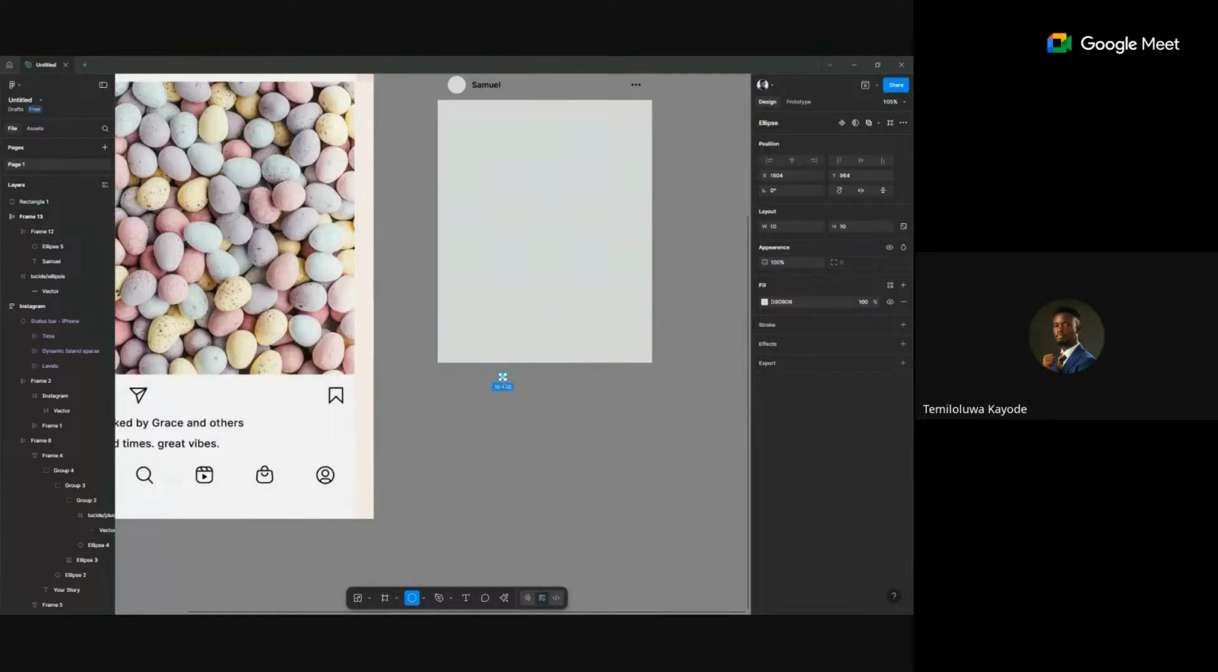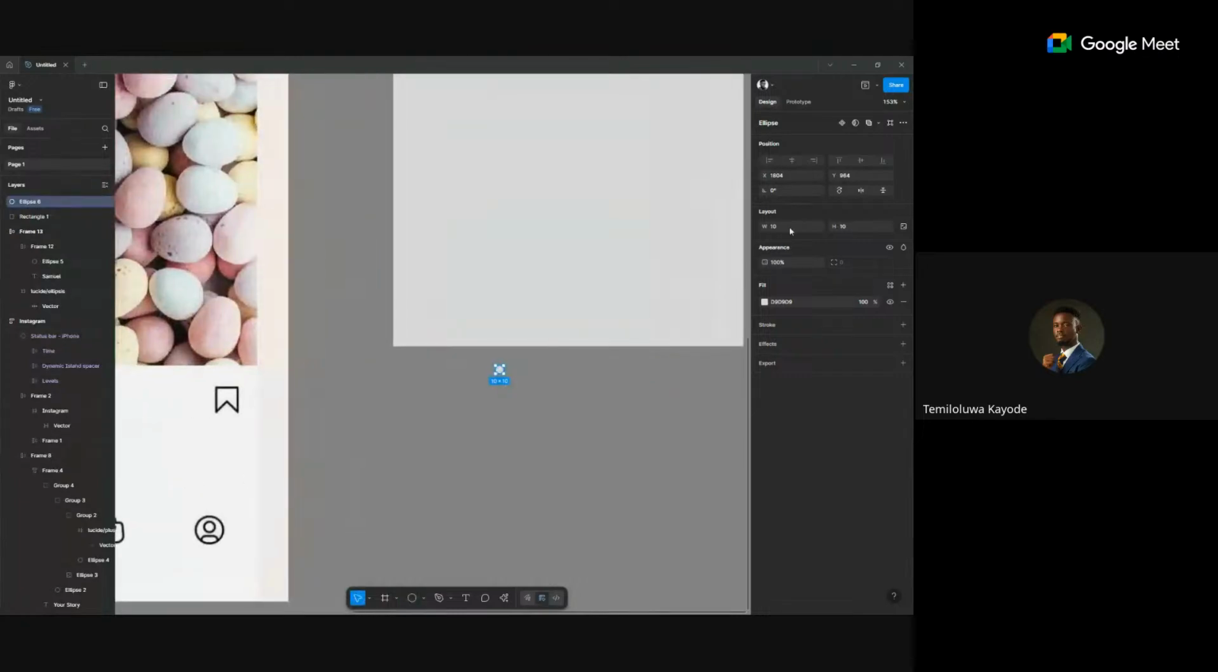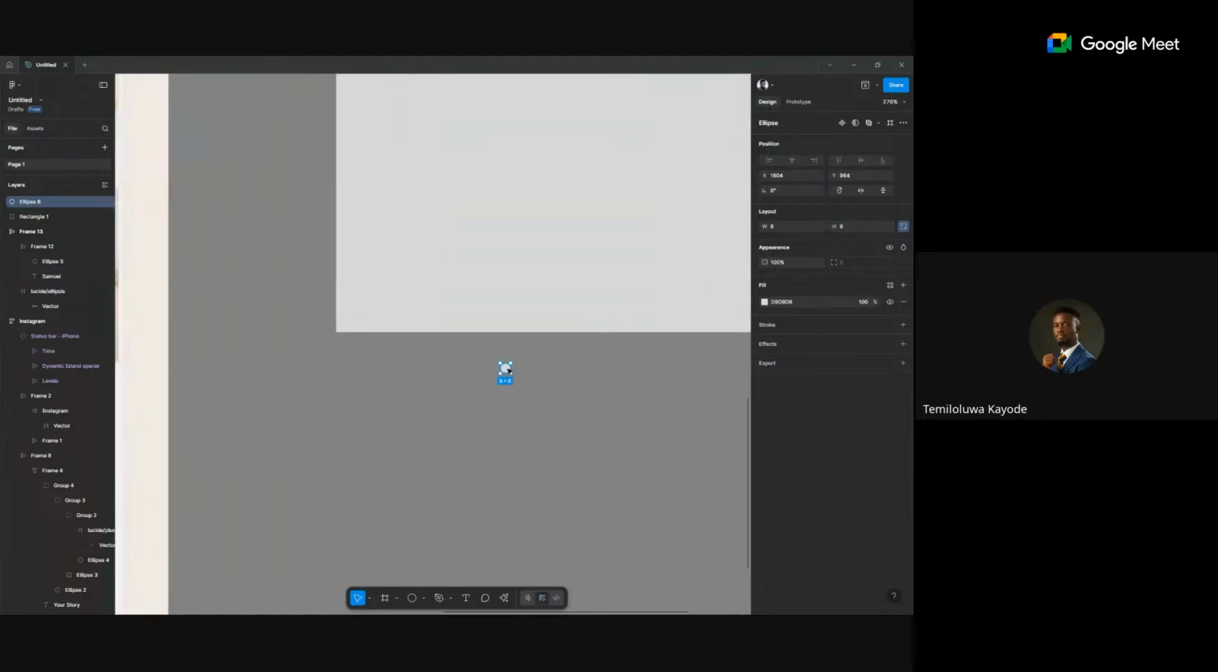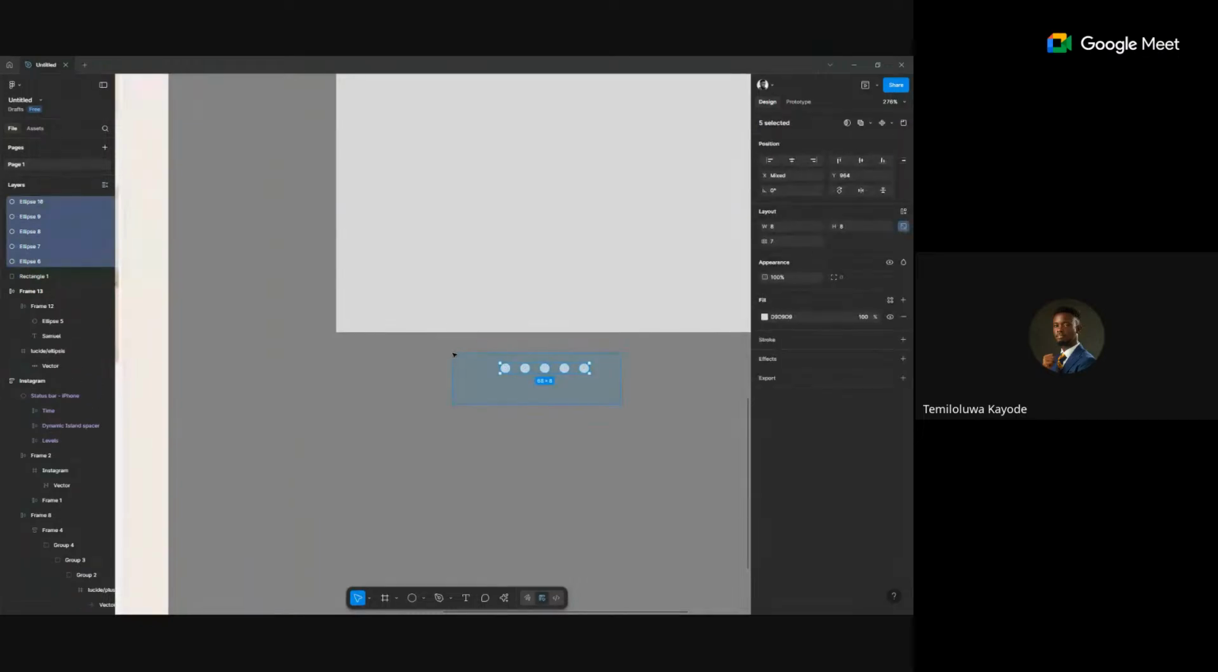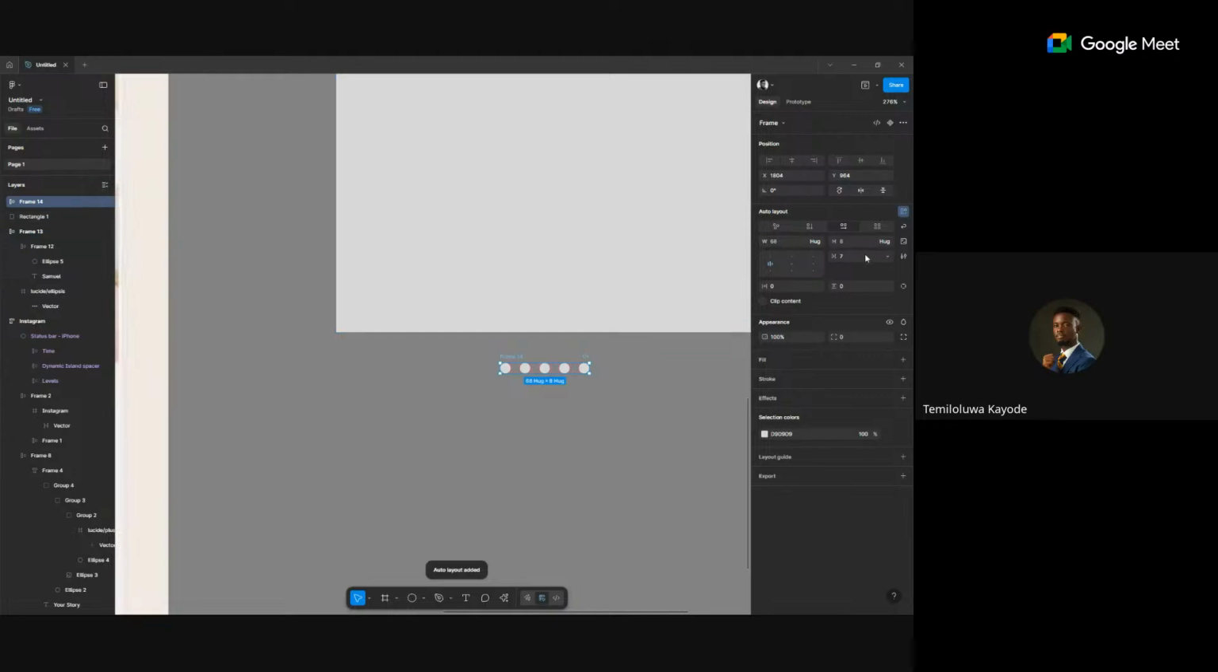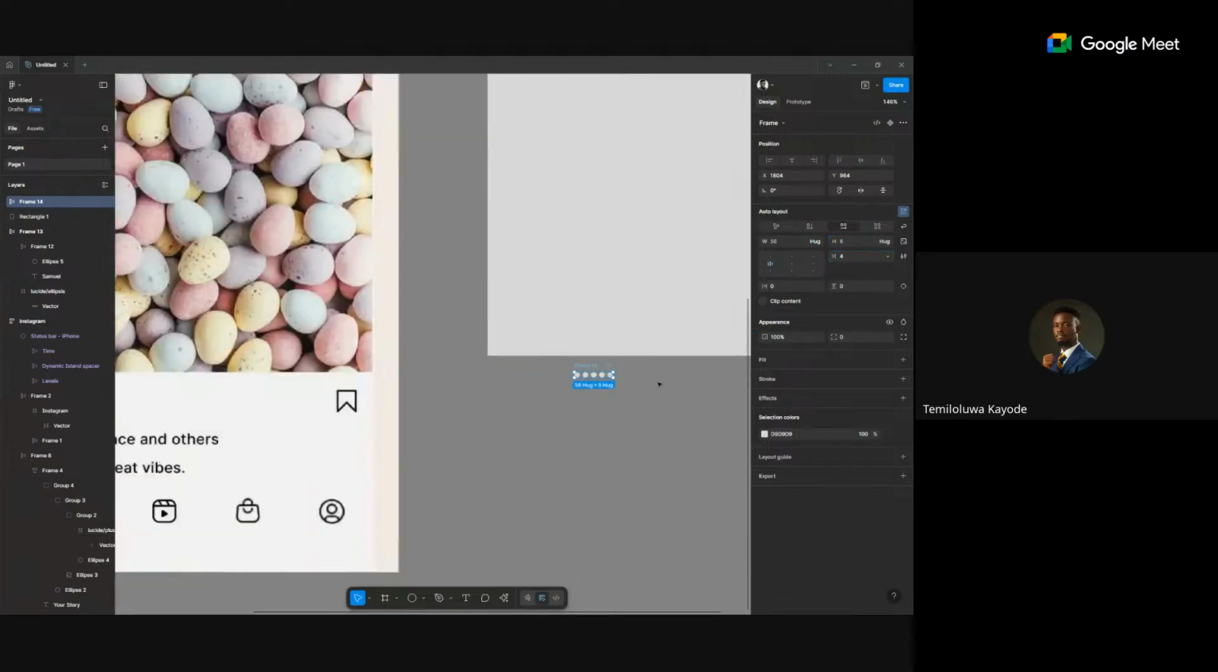So let's make it a 4 carousel. Let's make this 8. So 4 carousels: 1, 2, 3, 4, 5. That's really more interesting. So I pick up the circles. I add an auto layout, Shift A. Can adjust this to probably 8. Well, let's take it down a little. Let's say 4.